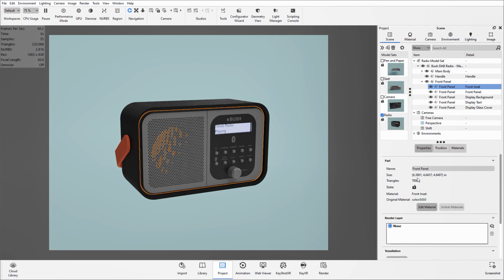So as you can see, the new triangle value has been applied to that part, and in my heads-up display, the overall triangle count has now also reduced.